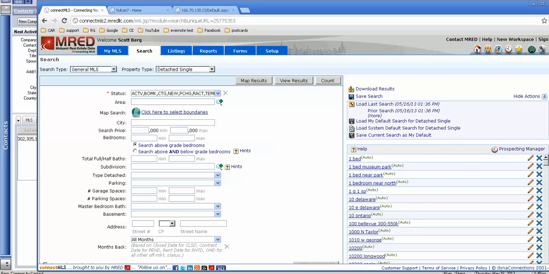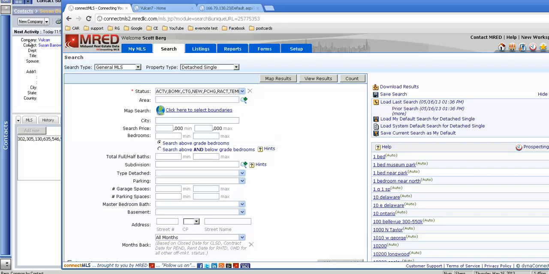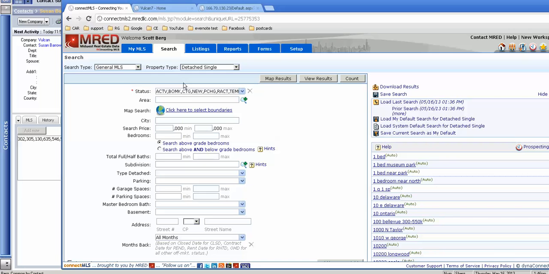Okay, so I'm going to go through downloading some data from the MLS and then uploading it to Vulcan, which we're going to need to do on a daily basis. Vulcan is in our database here. You type in company name Vulcan, and basically what we're starting with here is just the MLS.